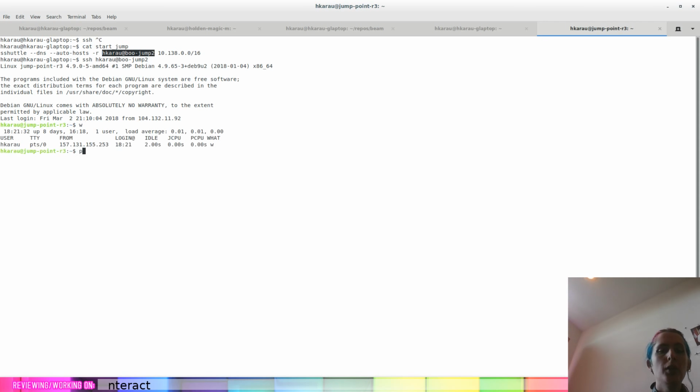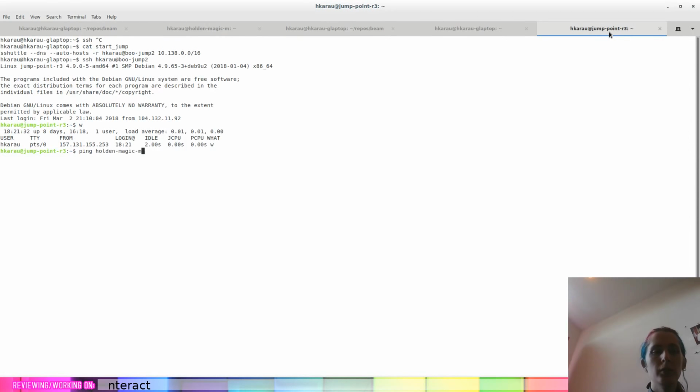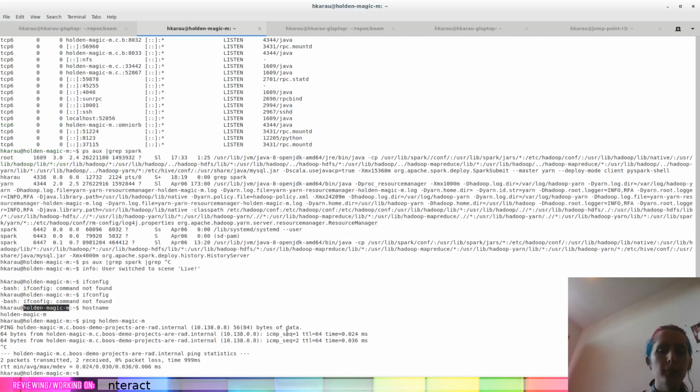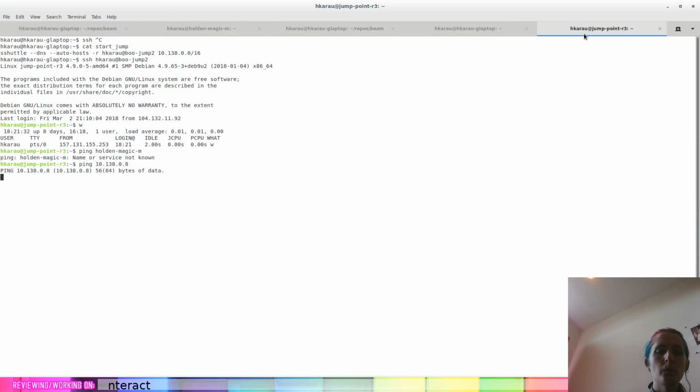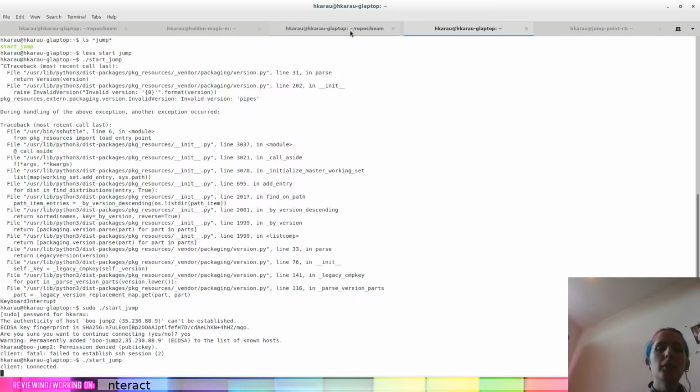Cool. I'm going to double check that I can ping the master host in my cluster. Okay. It looks like they're on different VPCs, so that's not a happy time. That plan is not going to work out super well. I guess the other option that I can do is set up a SOCKS proxy. I don't really like doing that, though. I'm pretty lazy.